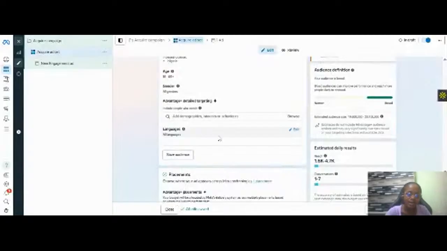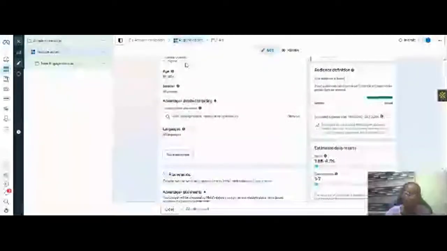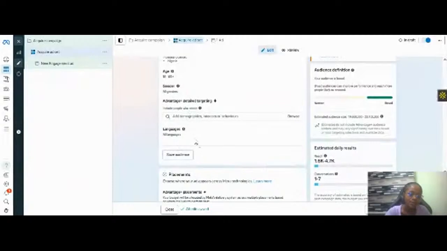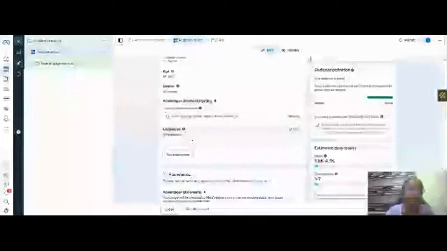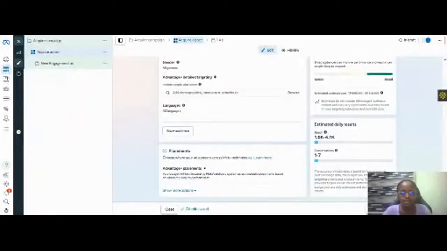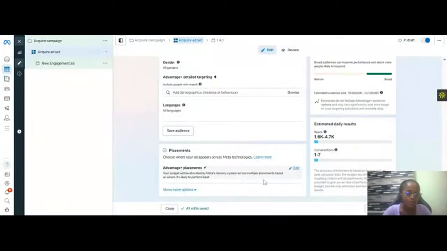You can also add languages, maybe you want to target a French country. So you come here and type the language it is, what kind of language, so they set the language to which particular people can view your advert. Understand? So placements, you can use Advantage placement, which is where your budget will be allocated by the Meta system across multiple platforms based on where it's likely to perform best.